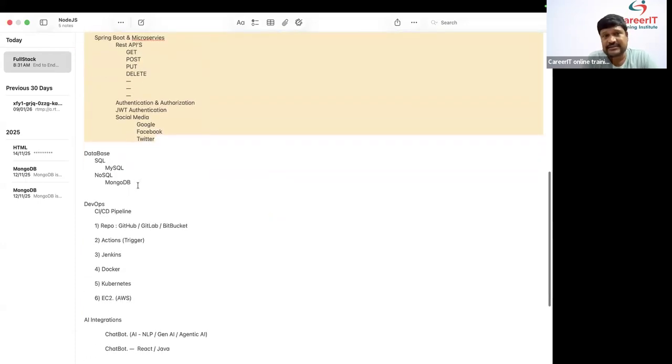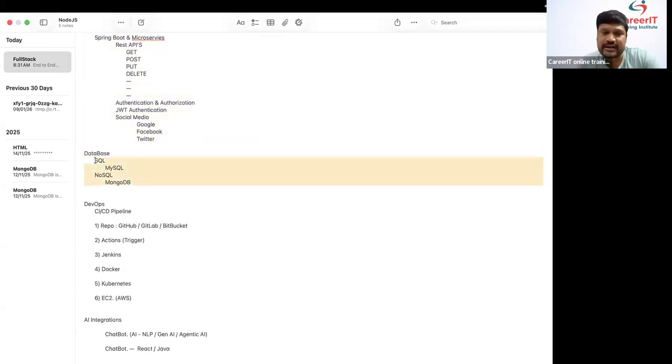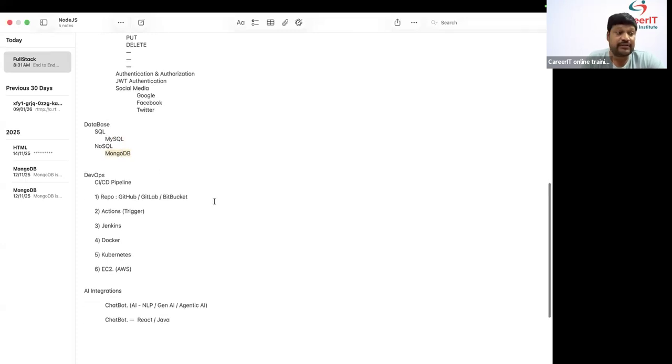Coming to the databases, I will discuss two types: SQL databases and NoSQL databases. For SQL, we will discuss the MySQL database. For NoSQL, we will discuss the MongoDB database. No need to worry. We will also discuss DevOps sections, like a complete CI/CD pipeline. At the end of the course, we will integrate with AI tools also. So this is our course agenda.